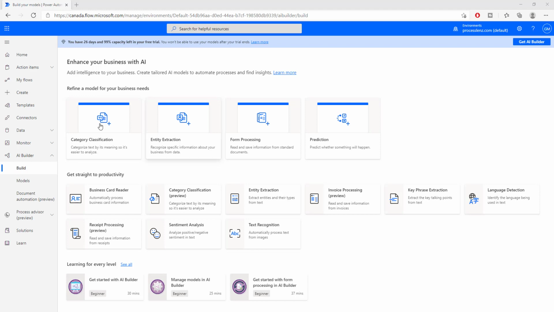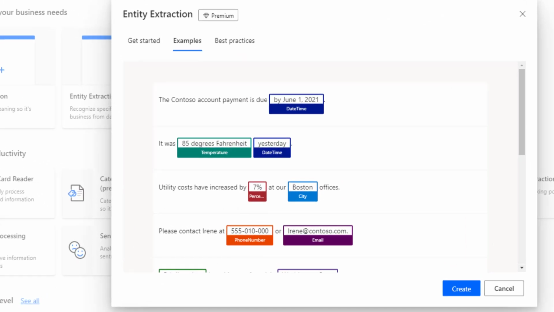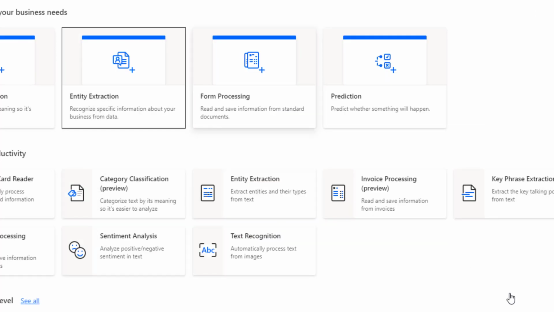So the next one is entity extraction, and we can see that we also have an example. And as I was saying before, here we have the ability to train our own model, and what this will allow us to do is gain insight from large unstructured amounts of data, gain some structure inside of that data. So that is the entity extraction.